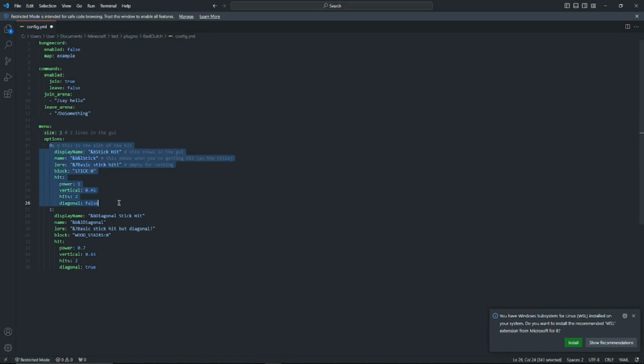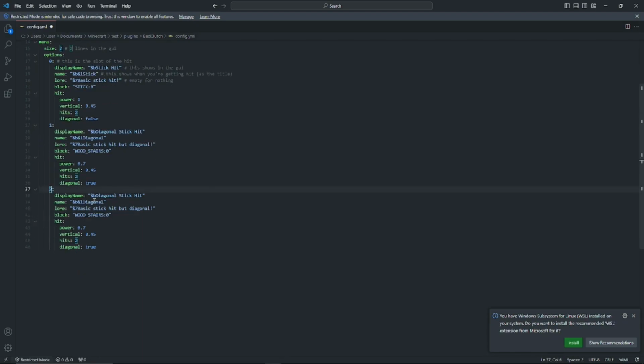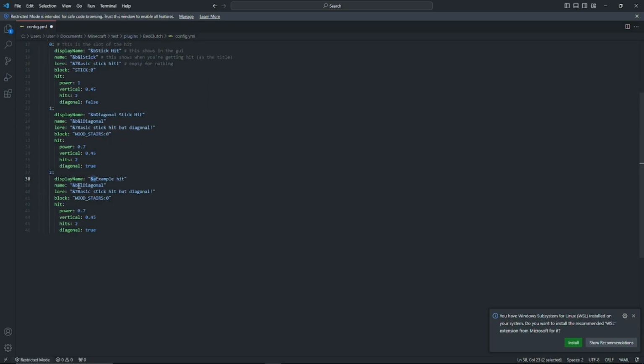Now in our options we have all of these, so pretty much to make a new hit you just want to copy it and then paste it. And make sure all these spaces look the same, it's all aligned. Then you want to make this number 2, so we got 1, 2. I want to give it a new name, so this will be called example hit. And if you want to give it color, you can use the color codes. I want to call it example.